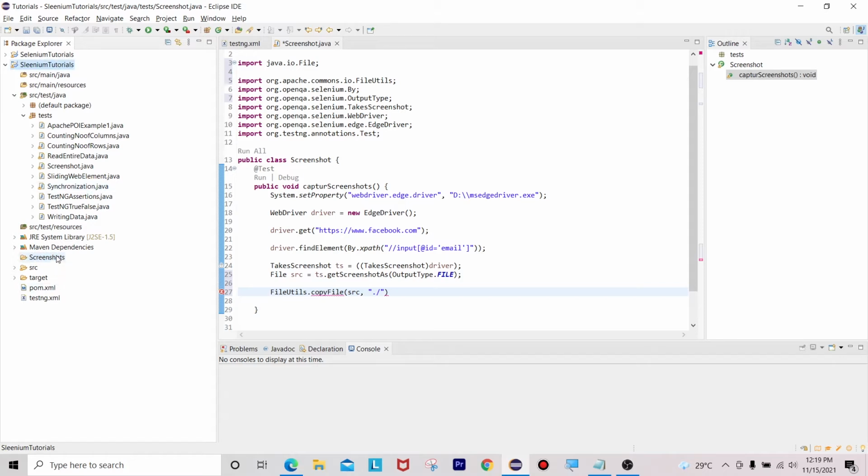Now you can take this name and mention it here, screenshots. This is our folder name. I can mention the file name as, it is up to your wish. In my case I am mentioning it like login facebook.png. So now the file name is login facebook.png. The screenshot name is login facebook.png, and where is it storing? In the screenshot folder.